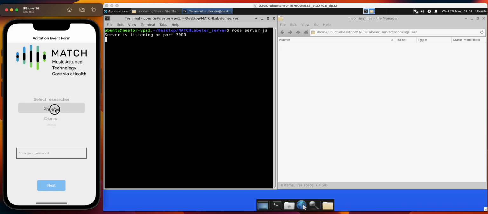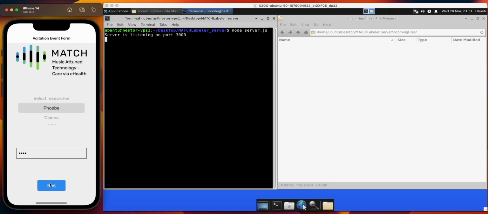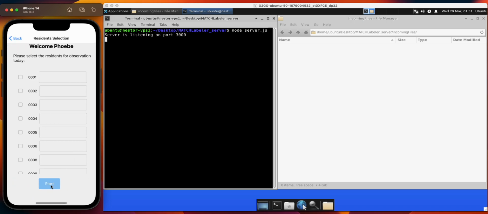So first you have to select a researcher and put a password. At the moment the password is hard coded. I just put 1, 2, 3, 4. We can change this later. Next, now you have to select.